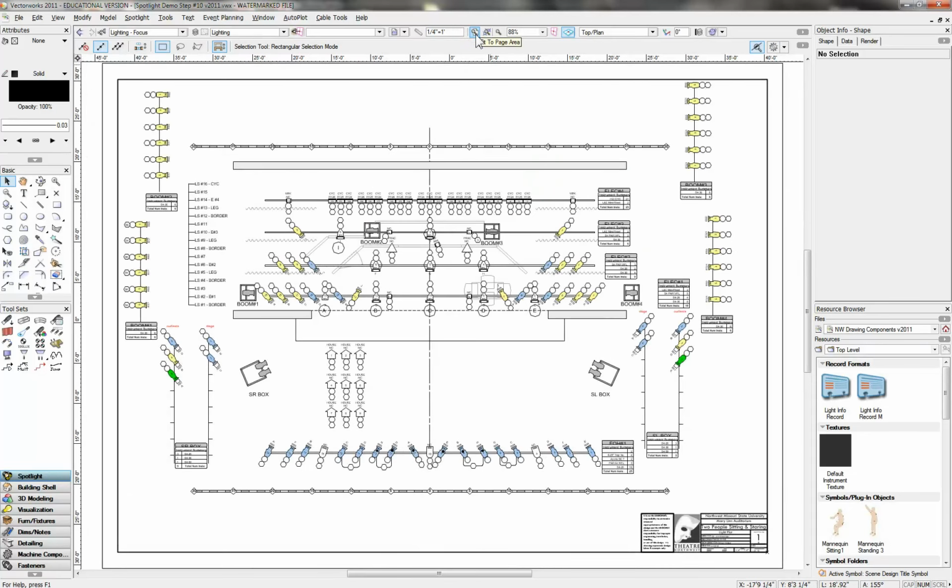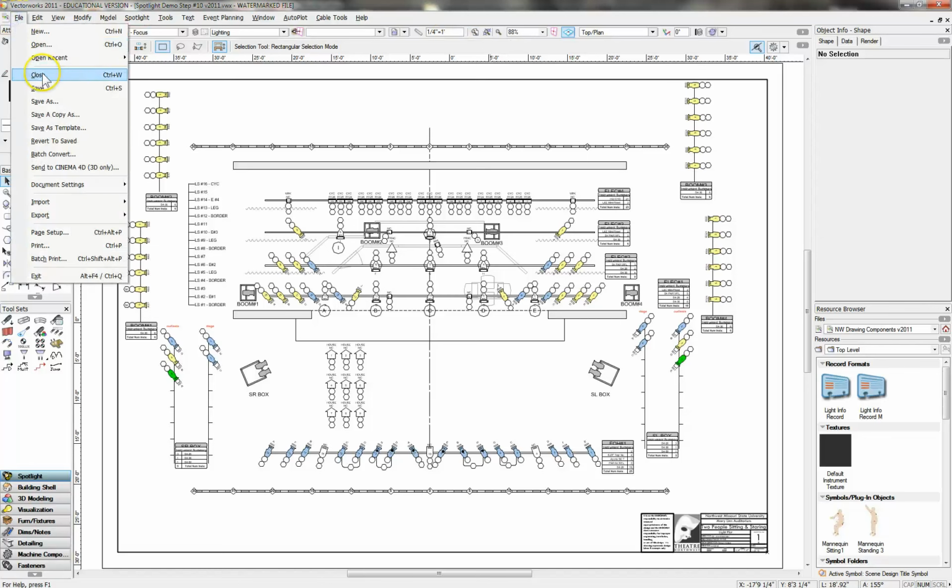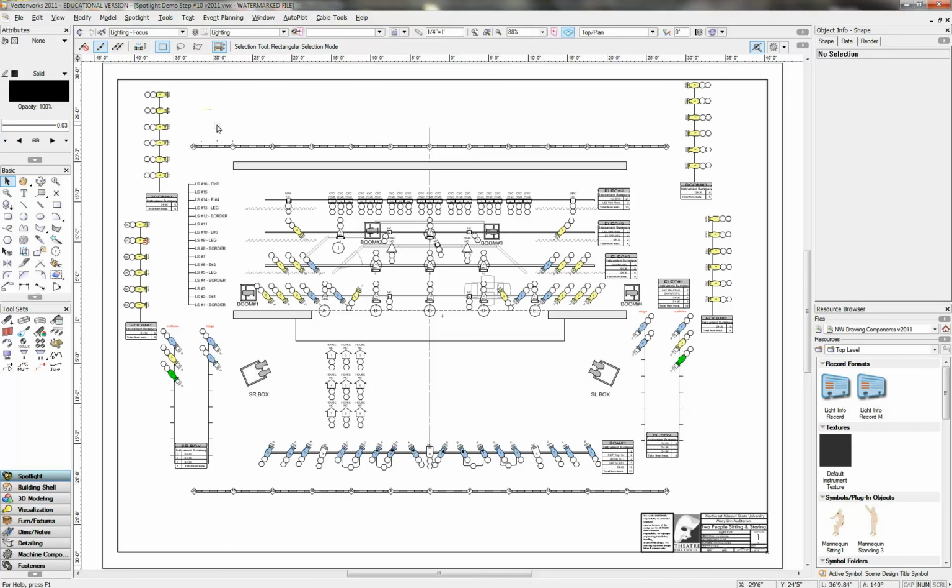And what it entails is, I'm going to save this quick. You should always make sure you save all the time. So what we're going to do is we're going to export a file out of Vectorworks, and then we're going to import that same file into Microsoft Excel. In Microsoft Excel, we'll type in all of our channels, save it, and then we'll export it back into Vectorworks Spotlight, and it's going to take care of it all automatically for us. So let's get going.